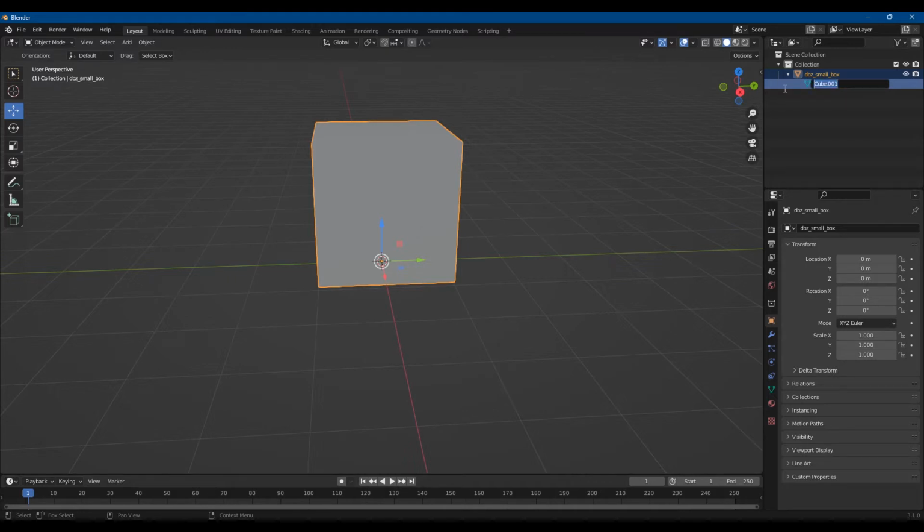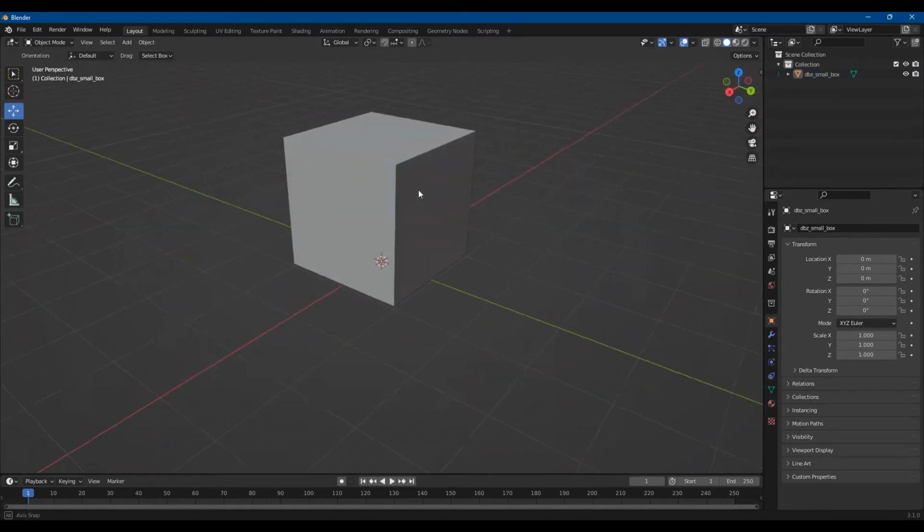Okay, so I'm going to go ahead and rename the mesh itself. This typically doesn't really matter, but I like to keep everything the same. So that's just me. Alright, cool. Now we got a box.